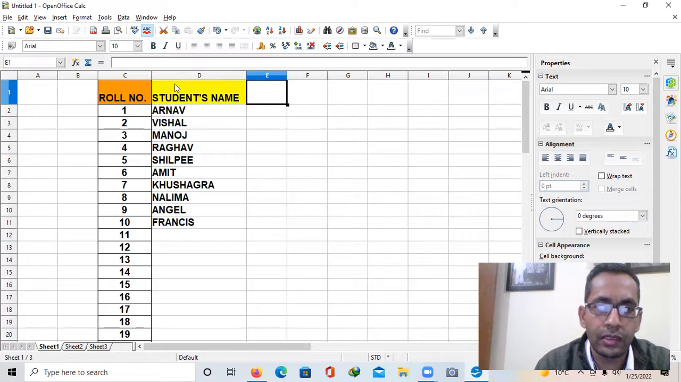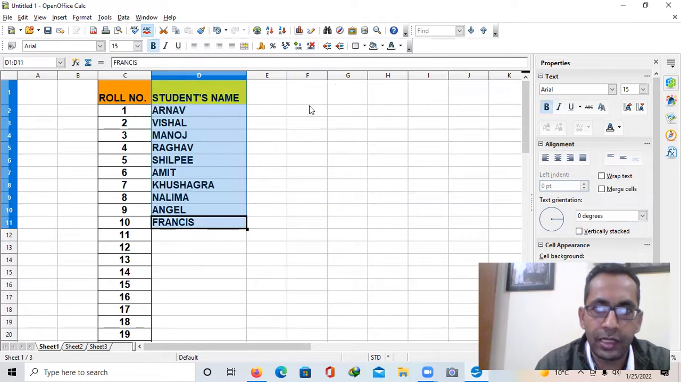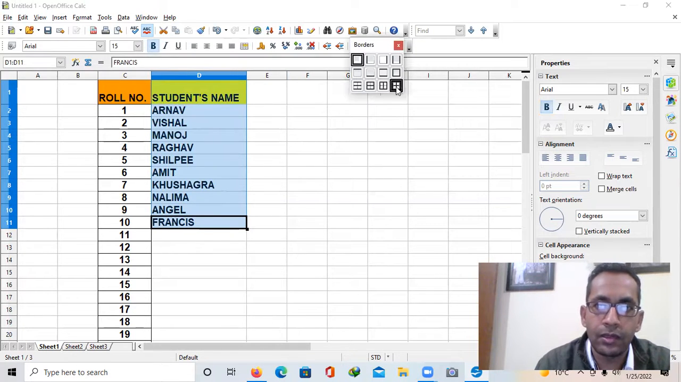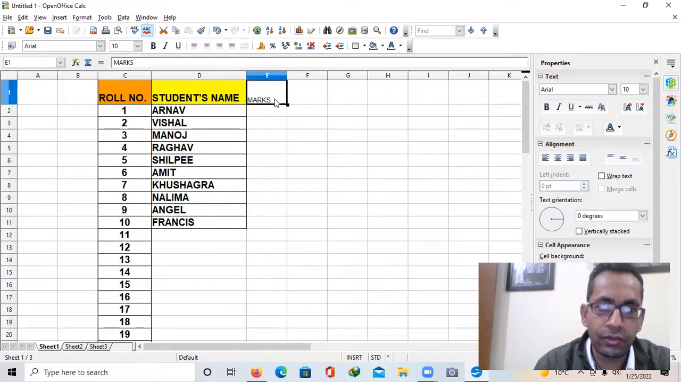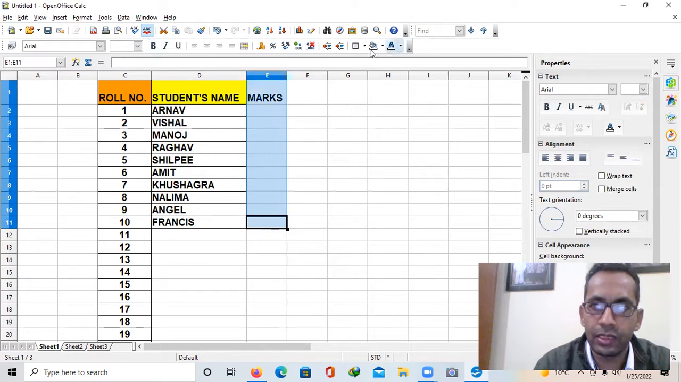Now I want to convert it into a table. Again, the same option I'll be using. You can convert into a table. Here I can enter the marks. The marks I have entered over here. I'll make it bold and convert it into the same font size. And I'll convert it into the table by using this particular option.